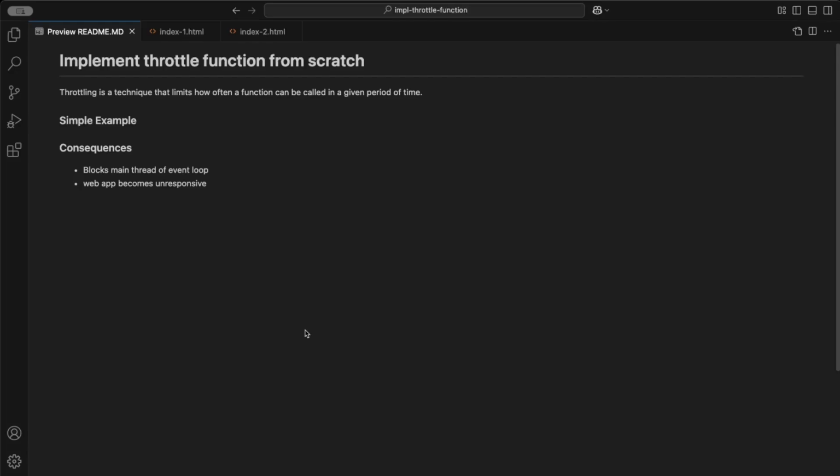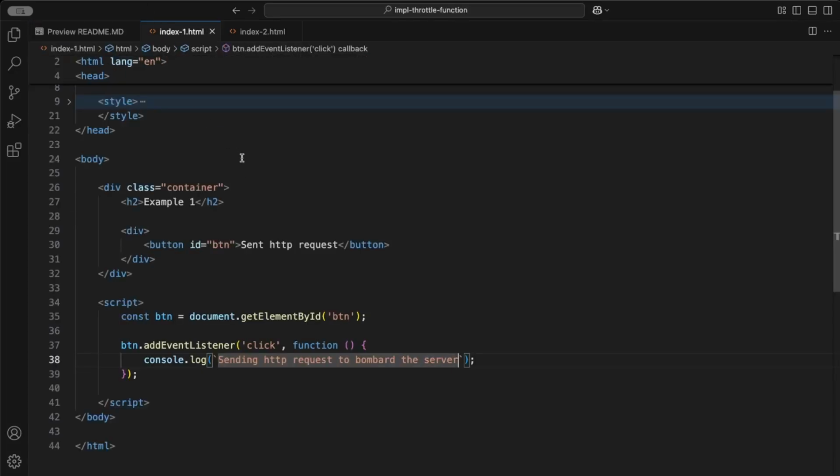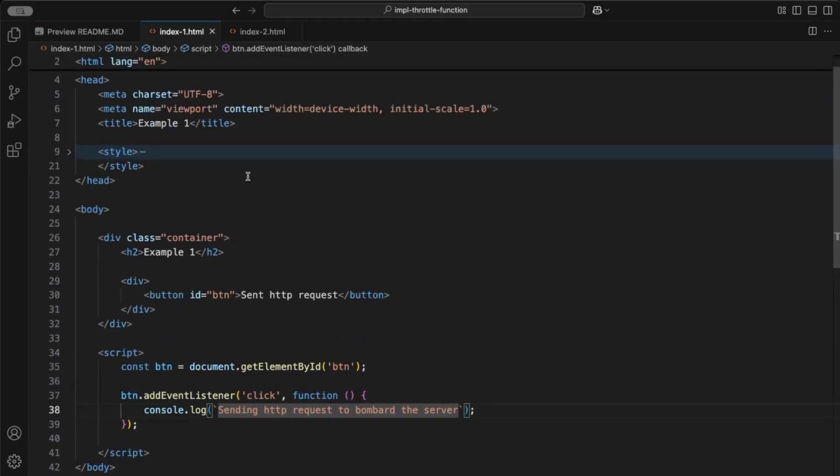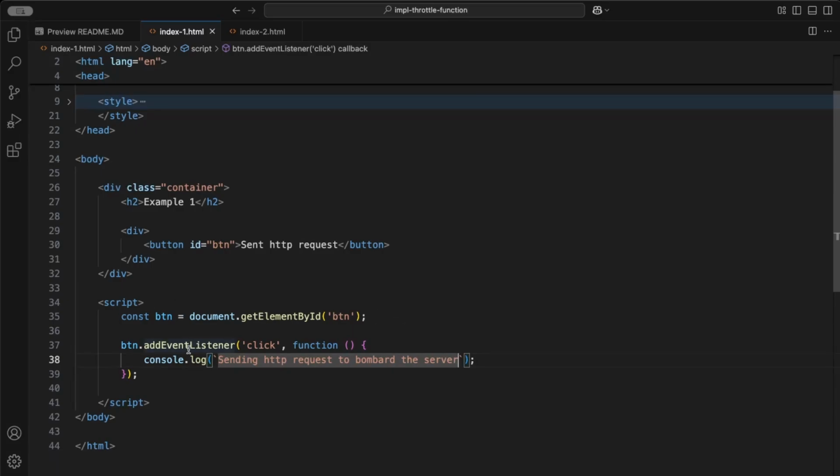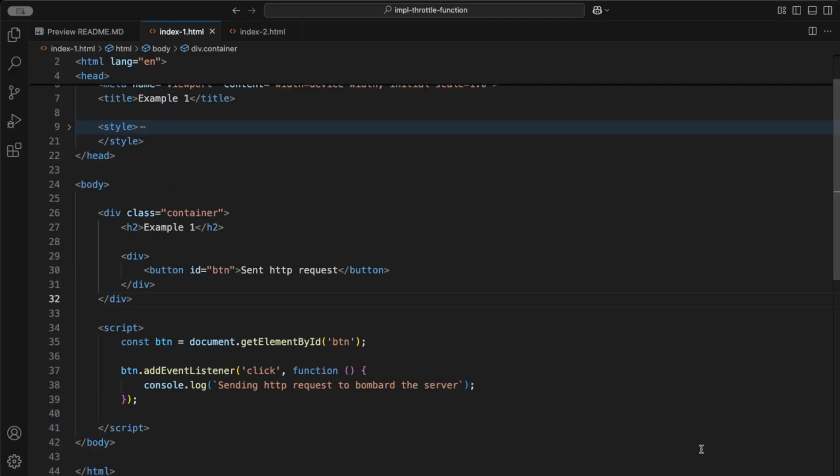So let's move ahead. Here we have index1.html where I have put a simple HTML code. Here I have a button and I have registered a click event on this button. So whenever we click this button, it's going to log a message in the console. In real time we usually send an HTTP request to the server, but for the sake of simplicity and making this tutorial simple, I am only logging the message in the console. So let's see this piece of code in action.